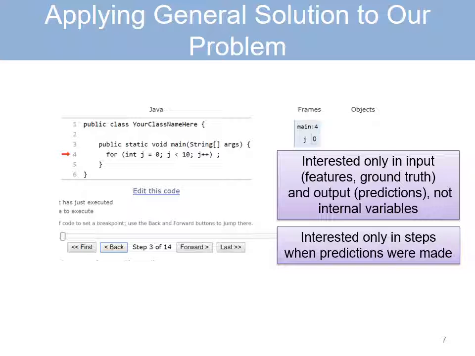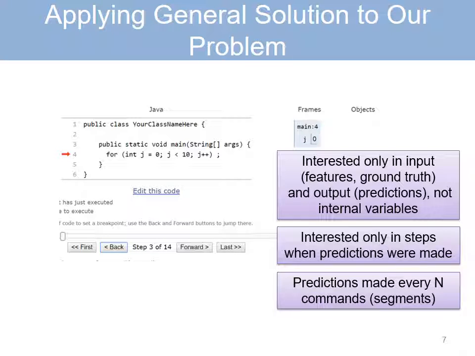Also, we're not interested in every step that the program takes. We're only interested in steps when predictions were made, and predictions are made every n commands: we divide the log into fixed length segments, and each time a new segment is completed, we make a prediction. So that's how the system doesn't quite work, but the basic idea can be applied if you can just provide a coarser-grained view of what is happening, a view that only the external user would be interested in.